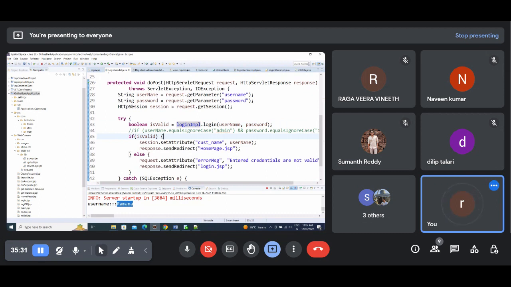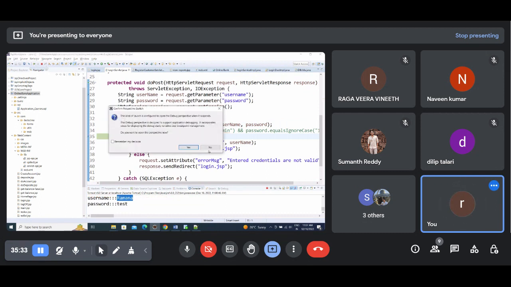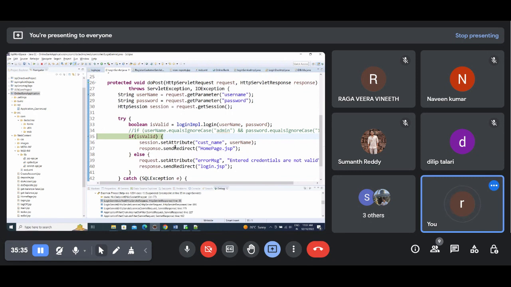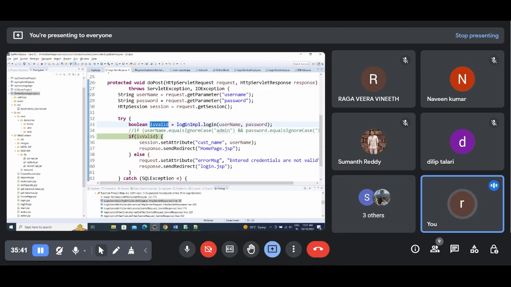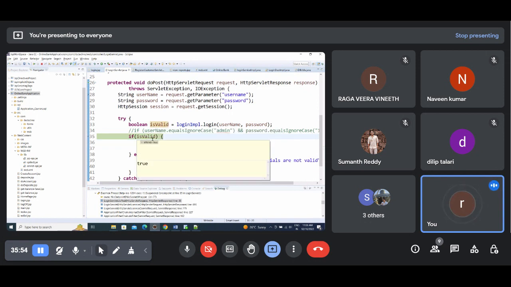Now let's see, and click on F8. Now this line is returning true. It executed the service layer, the DAO layer, and interacted with the database. And yes, the customer is valid. After that, if isValid is true, what is the logic I am doing?